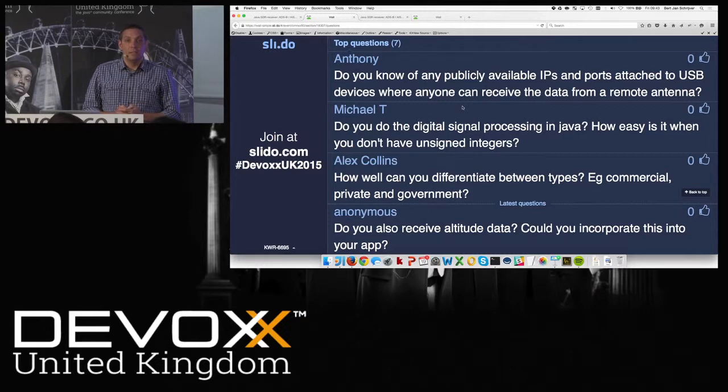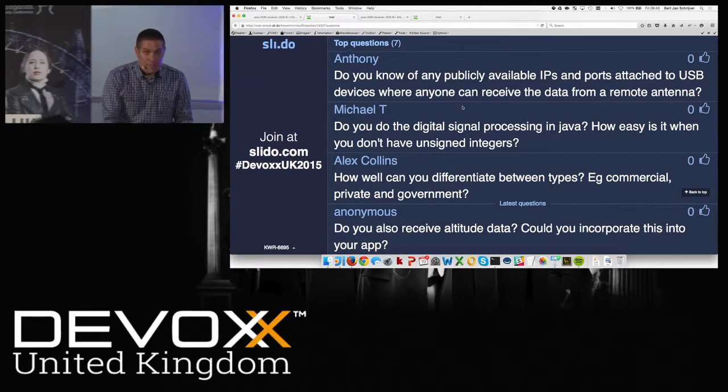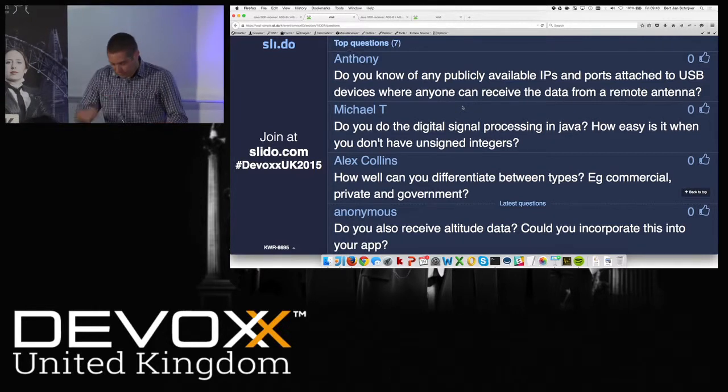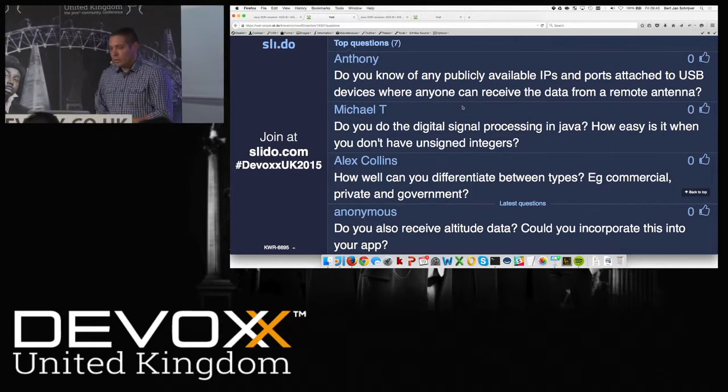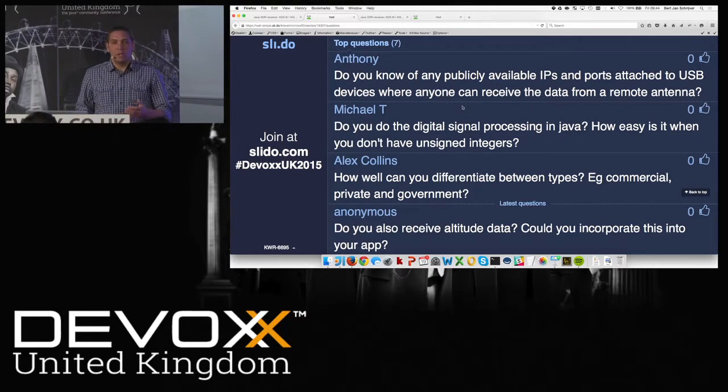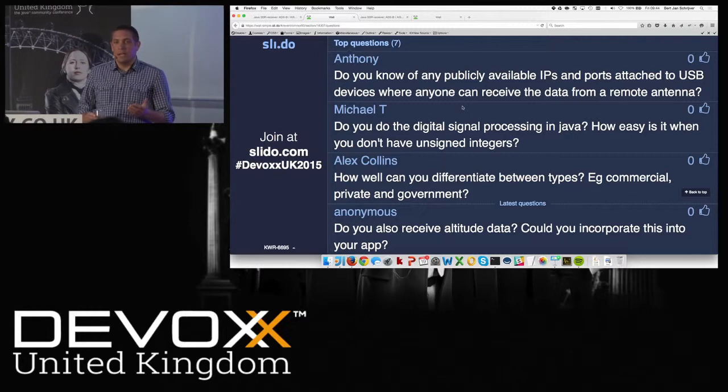Yes? Can it be detected that you're doing this? I mean, for example, if somebody says, oh, you're not allowed to do that 10 miles around any airport, could it be detected? Yeah, the question is, can I be detected doing this, for example, when it's legally illegal to do this? Well, yes and no. I'm doing passive scanning, so I'm just receiving signals that are in the air anyway. That is something that cannot be detected.